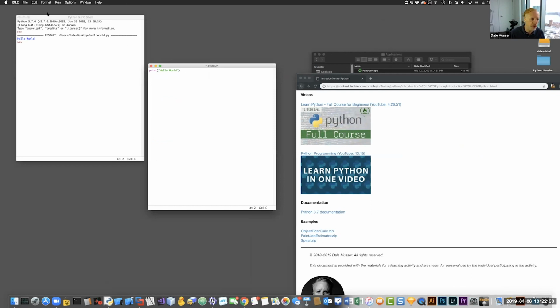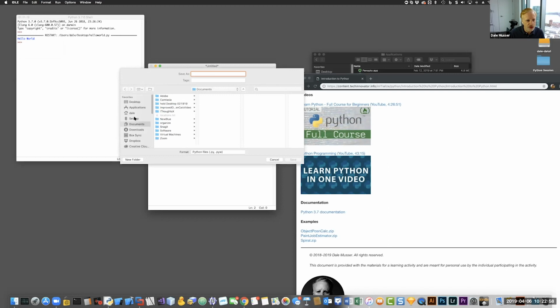This program, before we can run it, needs to be saved. So I'm going to go to File in IDLE and say Save As, and choose where I want to save it. This time I'm going to create a folder on my desktop called My Python Programs, and in it I'm going to put hello world. This time I'm going to put a space in the name .py.